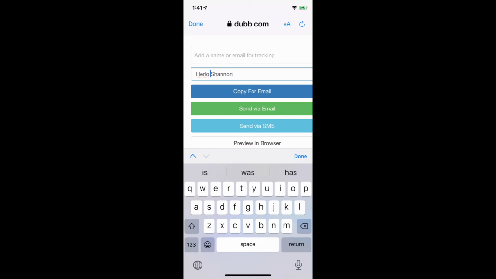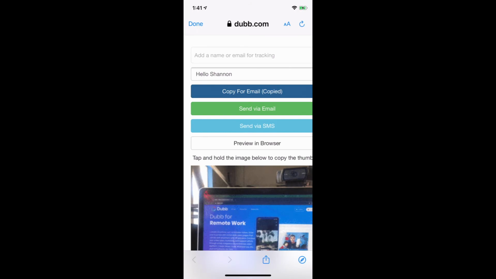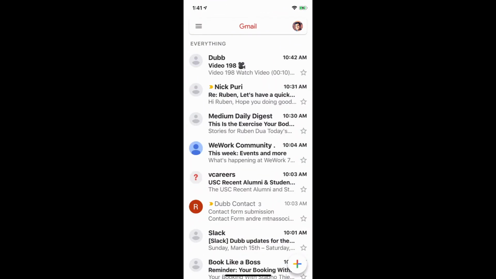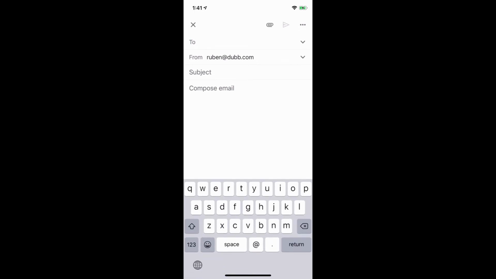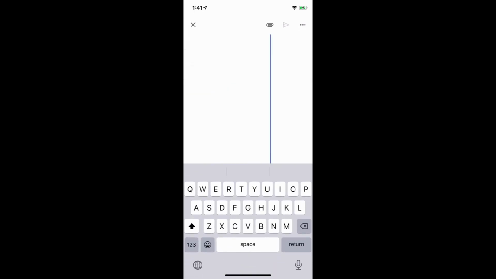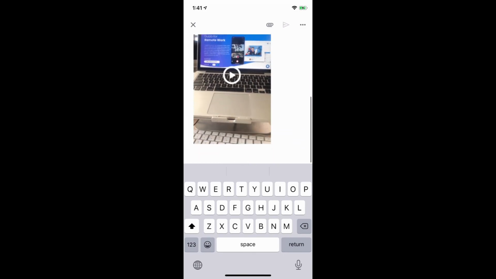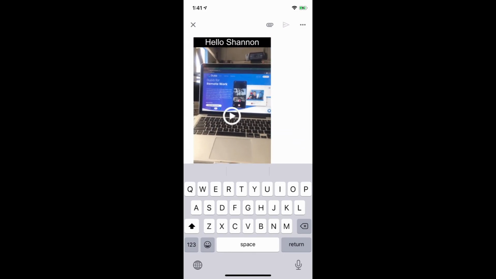Make sure I fix my typos here. And then you can click copy for email. Now this copy for email, you can paste it directly into Gmail. So in this case, what I'm going to do is paste this right here. And then that's going to give me my animated GIF and then my clickable button here. So that works really well.